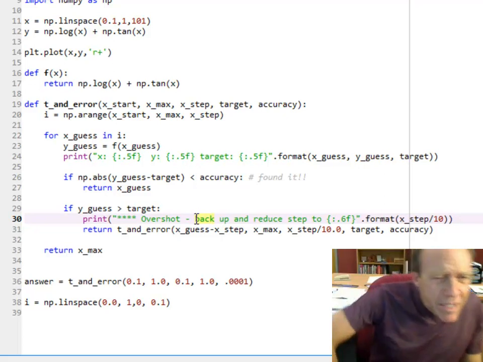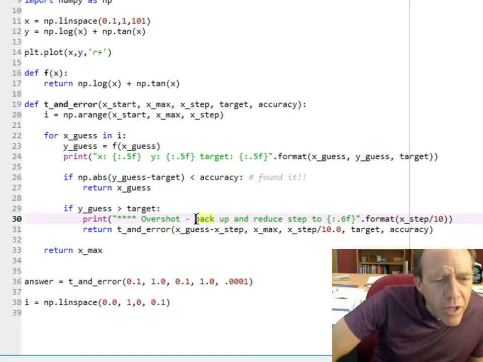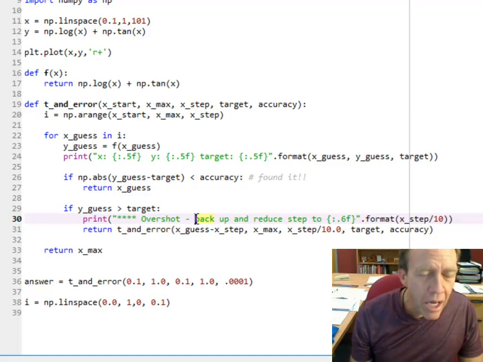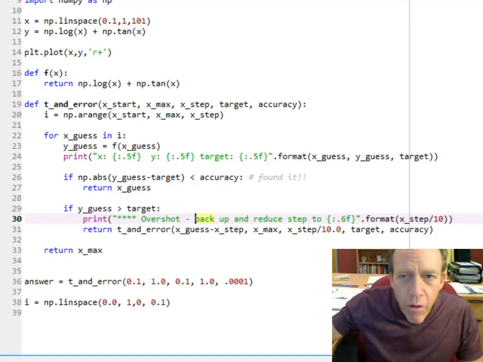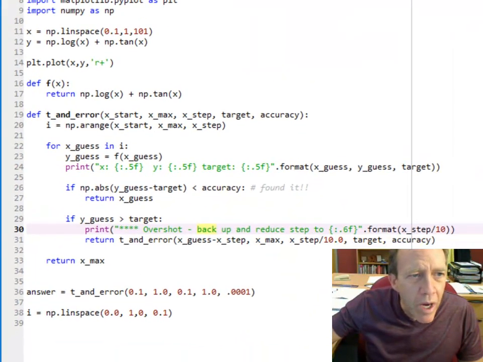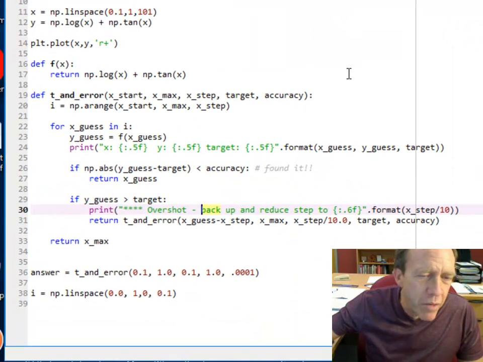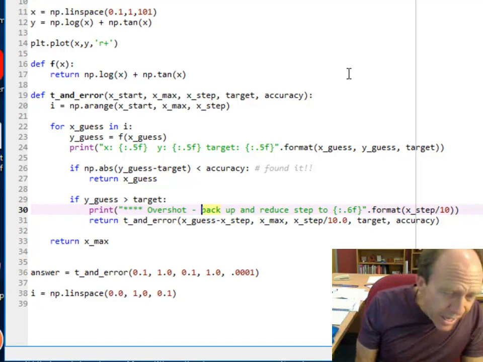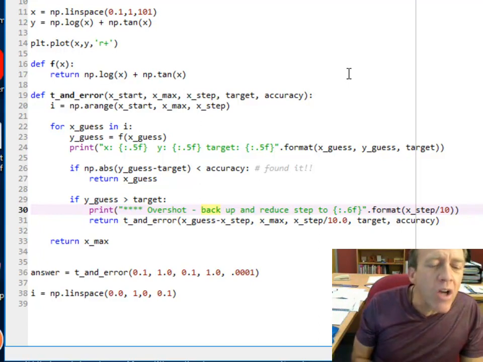But what happens if it goes past the y, the target y you're looking for? You overshot it. Uh-oh. What are you going to do if you overshoot your guess? You're going through this equation, you make your guess and you go past it, and then you make the next guess up, and now you've overshot the whole thing. Well, what do you do if you overshoot it? We've got a good plan for this. We're going to back up to the last guess, and we're going to take smaller steps.